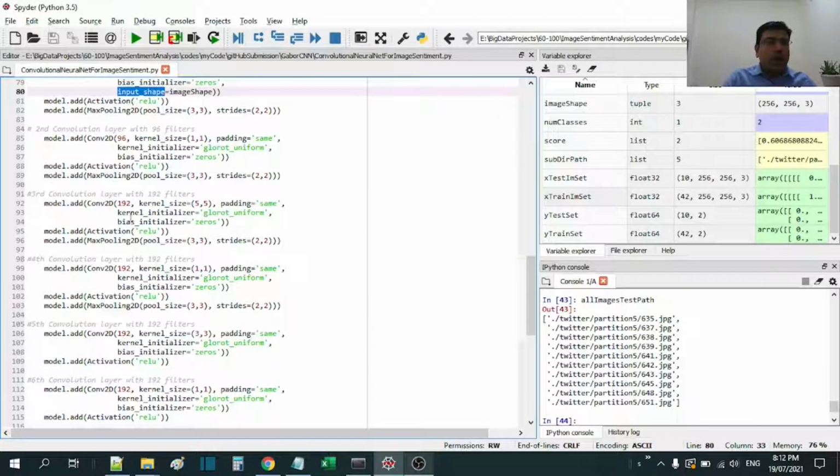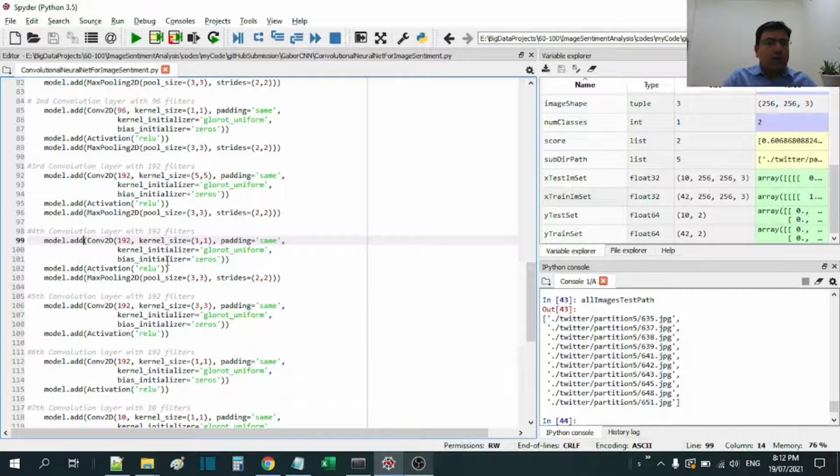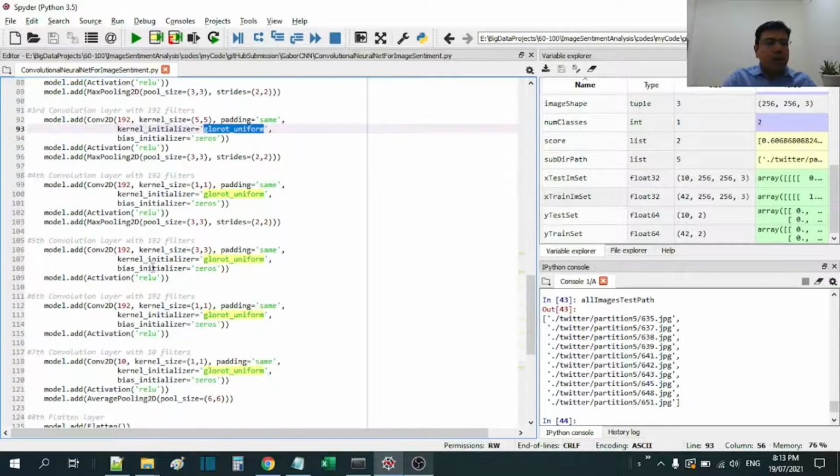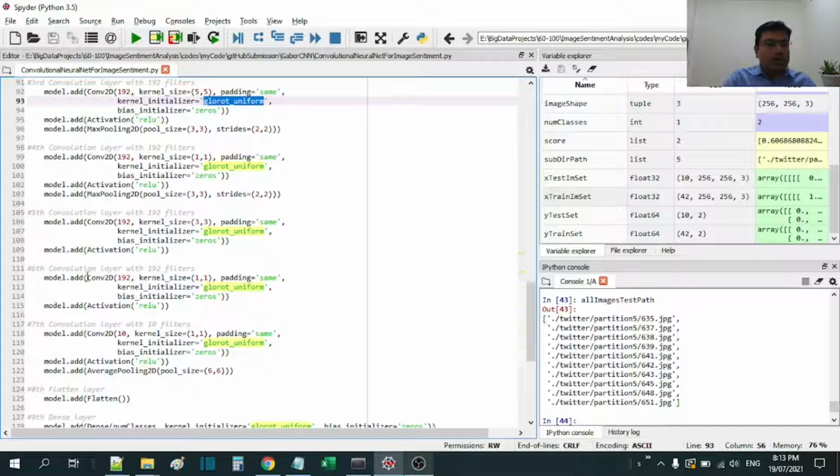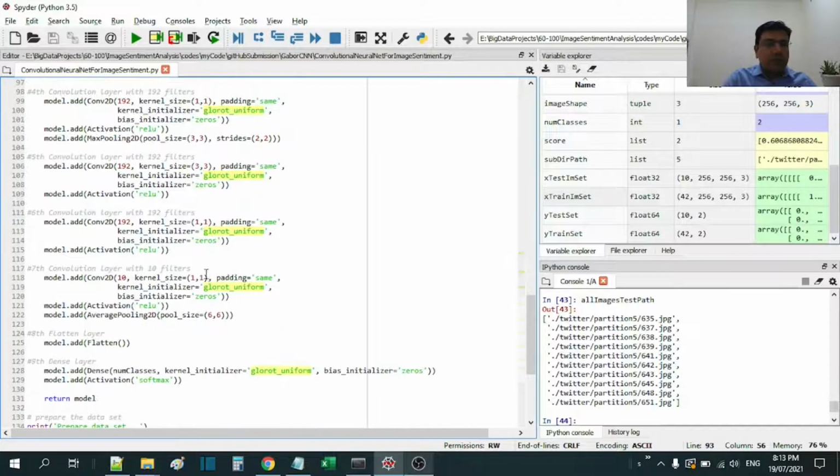And 192, that is the third layer, and the fourth layer with 192, and each one is initialized with the same type of initialization procedure, that is Glorot uniform. And then there are seven such layers we have created over here. This is a Convolution 2D that has been added.